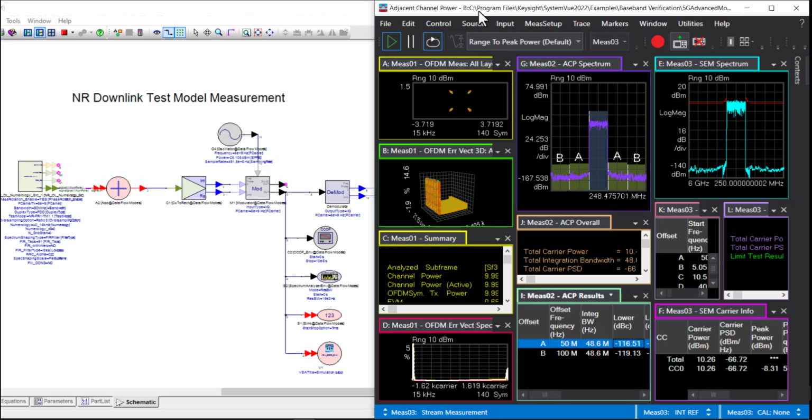As we just saw, the PathWave system design software connects seamlessly with the 89600 VSA software for an in-depth 5G modulation analysis plus 3GPP compliant ACLR and spectral emission mask measurements with the pass-fail results per the standard.